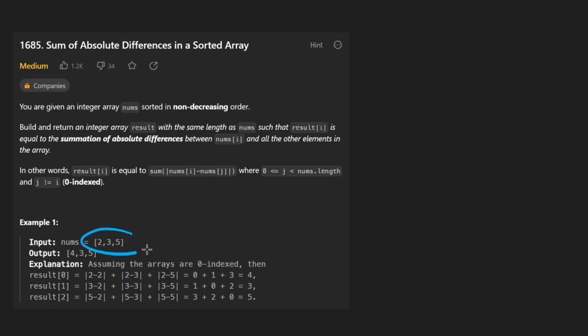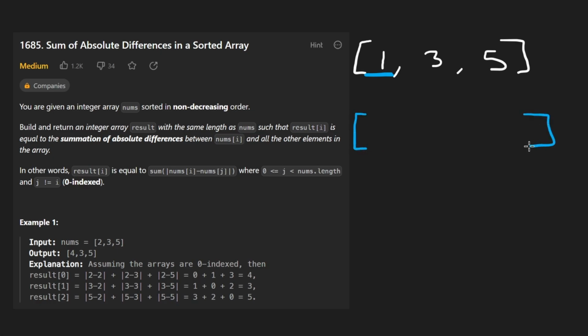Now, with this input array, our goal is actually to build another output array. So let's assume we have something like 1, 3, 5. For every number in the input, we want to map it to another number. We're trying to build this output, and we're going to build each item by going like this. What's the difference between 1 and 3? What's the absolute difference? It's 2. And what's the absolute difference between 1 and 5? It's 4. Add those together, we get 6. And so we put a 6 in the output.